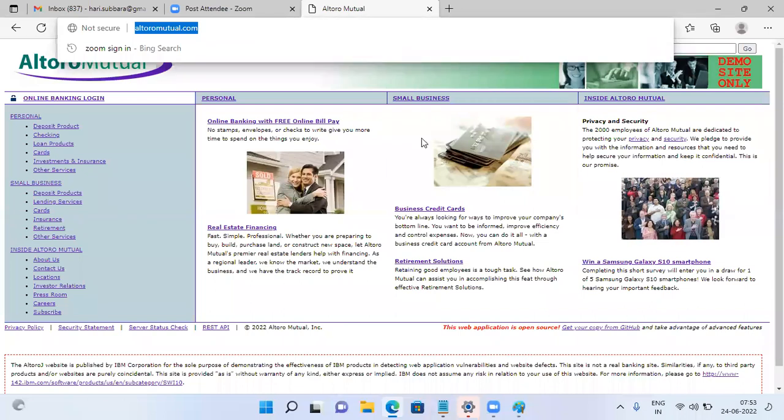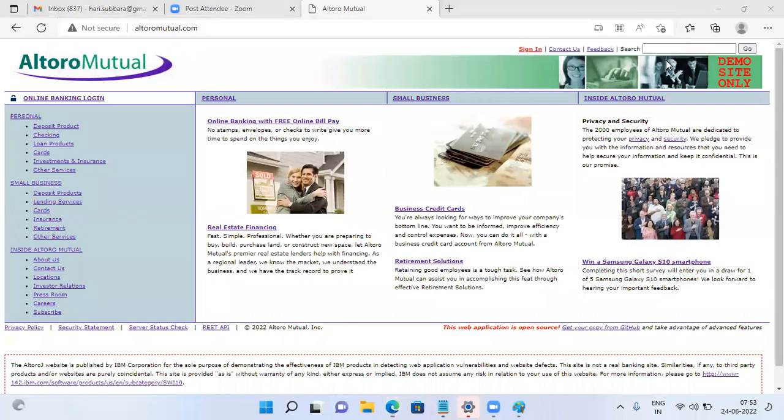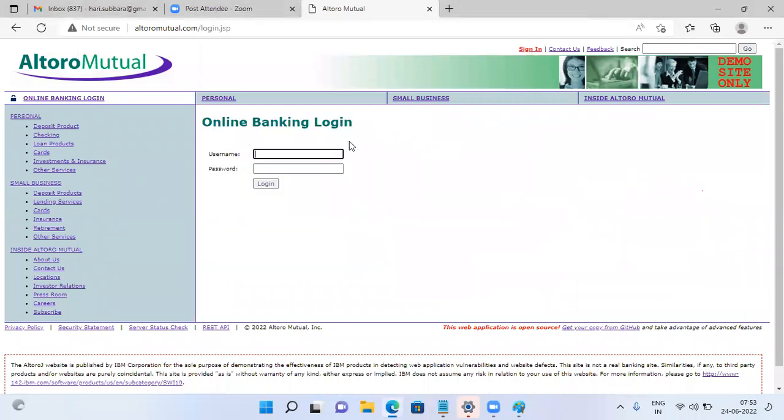Remember, nowadays in interviews, they give these kind of assignments. They click on sign in. You have the username and password. I want you to crack username and password or list the security defects in this login page. Don't worry about other pages like small business, personal, online banking. Other tabs, I'm not concerned. I'm concerned only about username, password, and login button. Your time starts now.